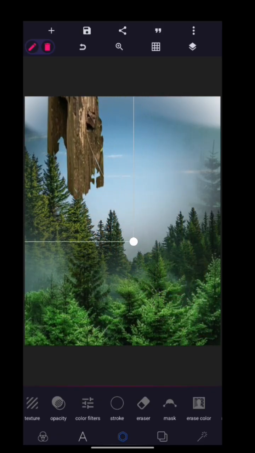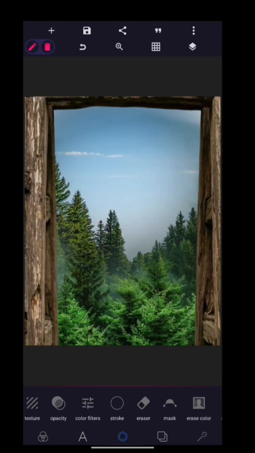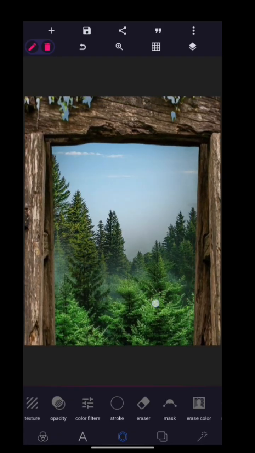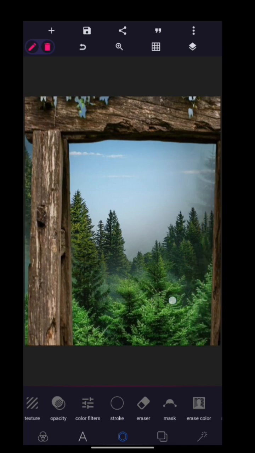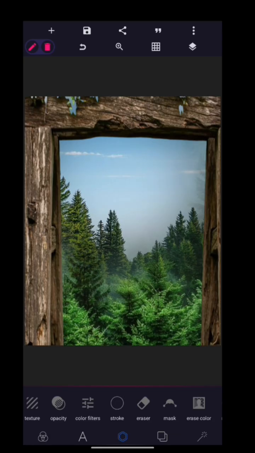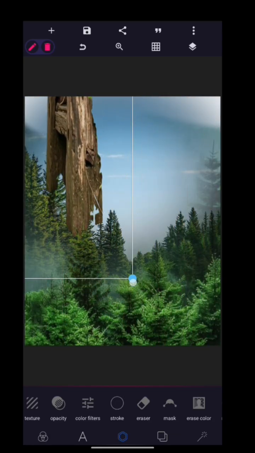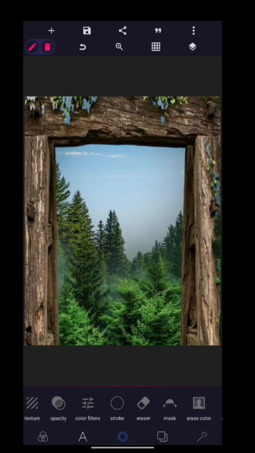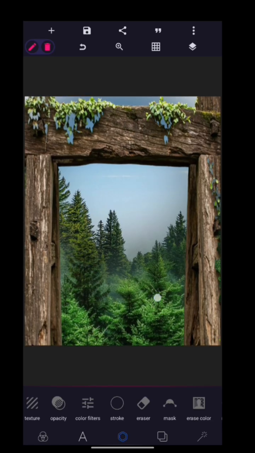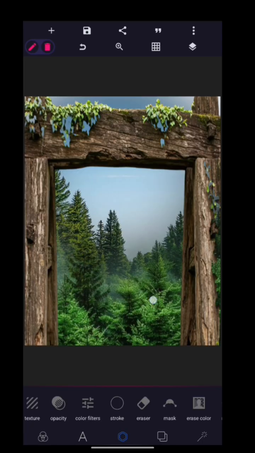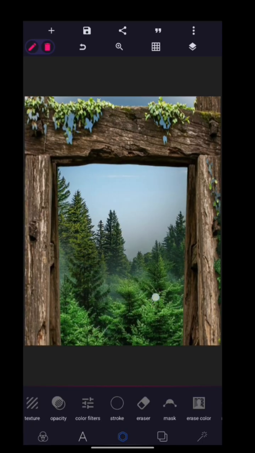Let's reduce it a little bit so that it can really show. Okay. Maybe I should reduce it a little bit more. Yes, this is what I want. Let's just bring it down a little bit. So we're going to fill it up with vines.